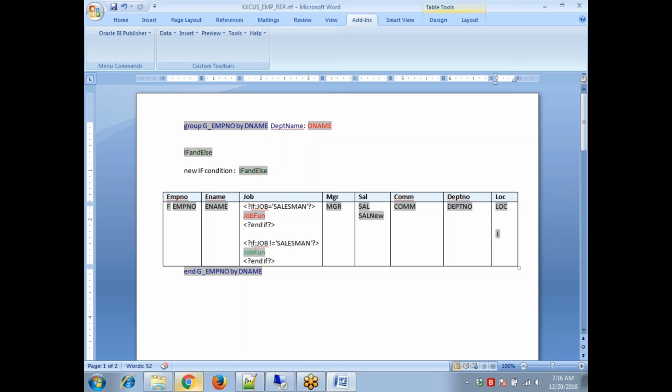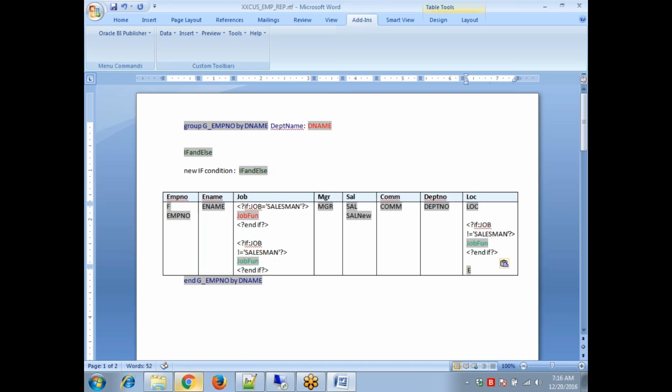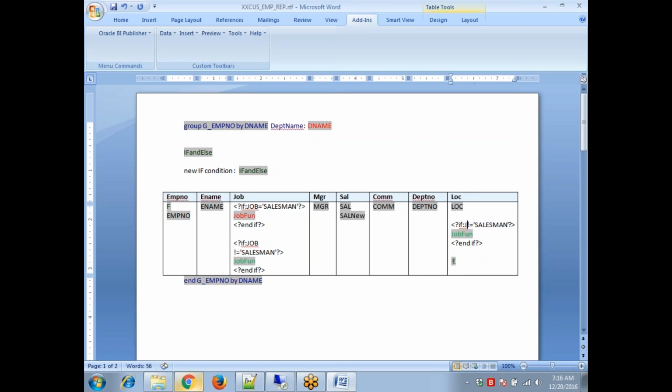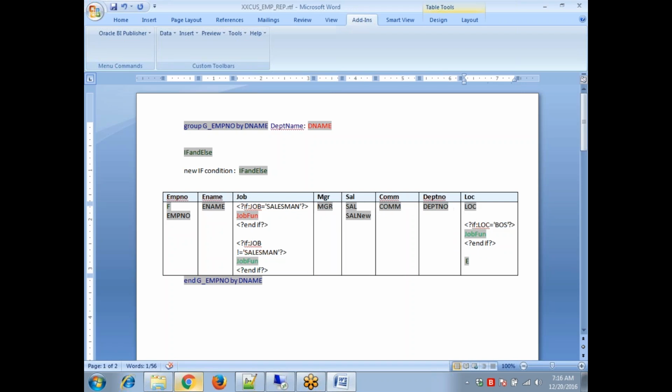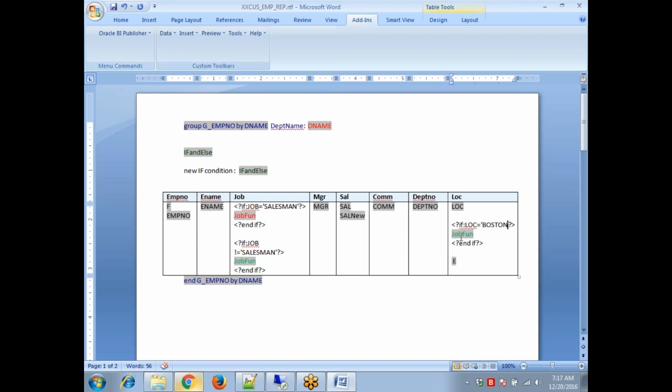So this end we have to write before the end, right? You have to write at this place. Now what I have to write here: LOC is equal to Boston.